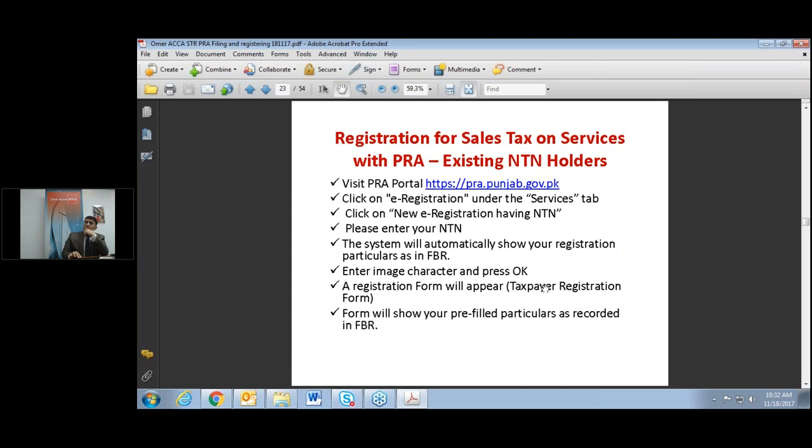Now, the next thing we are going to talk about is the registration for sales tax on services with PRA. The first scenario is for those people who already have an NTN. Remember this thing: when PRA was created, many people already had an NTN, but a vast majority did not. So PRA had to create a system where it can account for both possibilities. And ideally, it wanted to do it in such a manner that anybody coming to PRA to pay the tax, it would not need to refer them back to FBR. Some sort of a middle arrangement where the person can pay their taxes and meanwhile sort out the NTN issue.